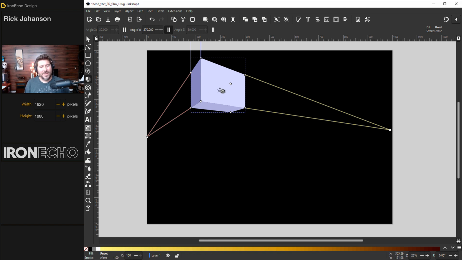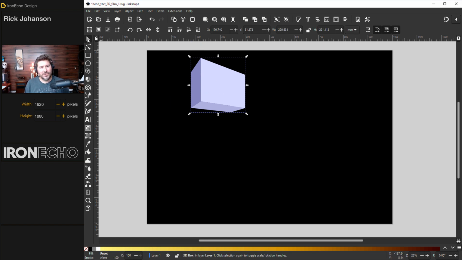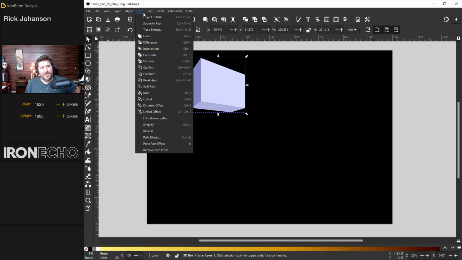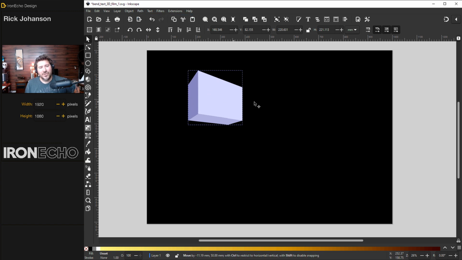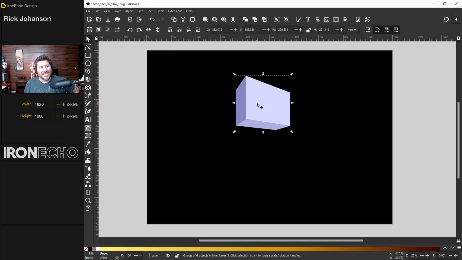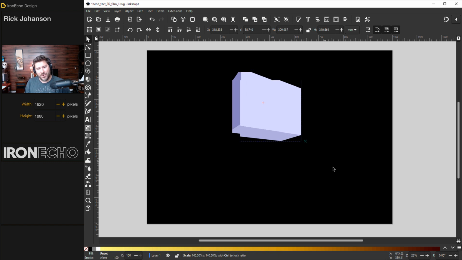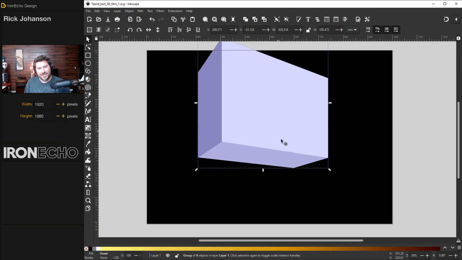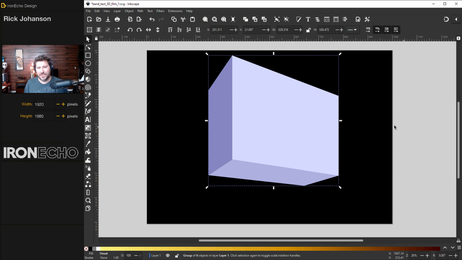To lock in the 3D box the way you like it, go to Selector Tool, and up in Path, Object to Path. Now you can grab it and move it around, and it's not going to keep modifying itself with those vanishing points. I'll actually do Shift and Control together. If I drag a corner, I can make it bigger so it's easier for us to see. That part's done. Let's write our text.